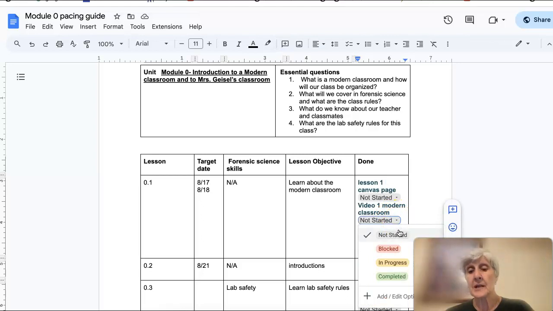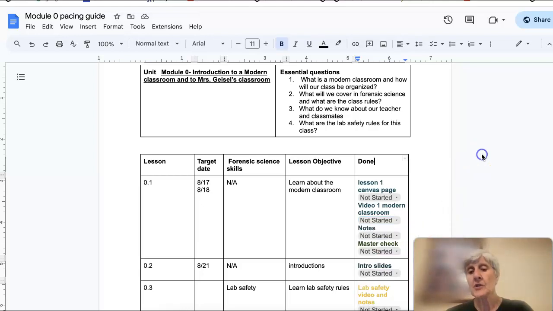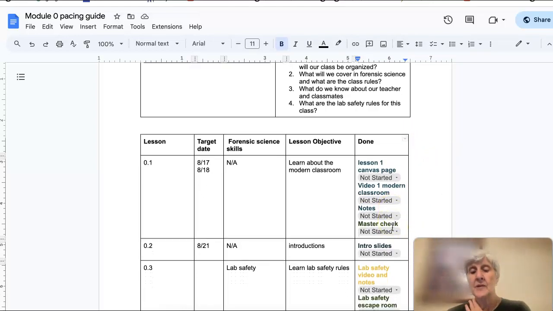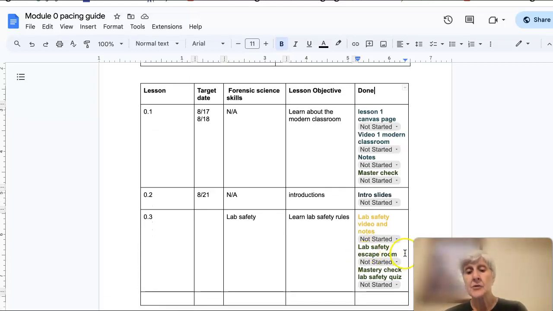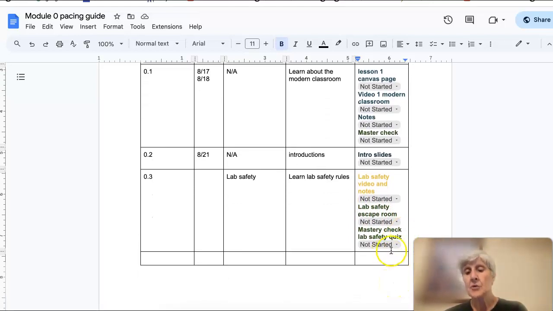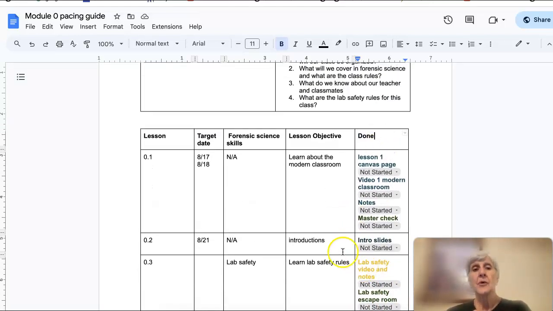This is the video that you're currently watching, so you are going to complete that and also your notes. Once you complete it, you can put in progress, completed, or not started. So it gives you an idea of how you are moving down here. Notice the lab safety video and notes is one of the should-do assignments, but it's not required. The video does a good job of going through the safety rules that you'll be quizzed on. Everybody as a class will do the lab safety escape room, and then the last thing on there is the mastery test, or your quiz over lab safety. So you can check these off as you go through.